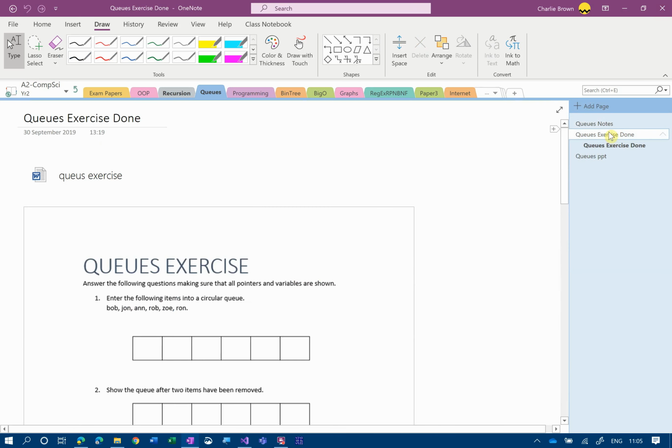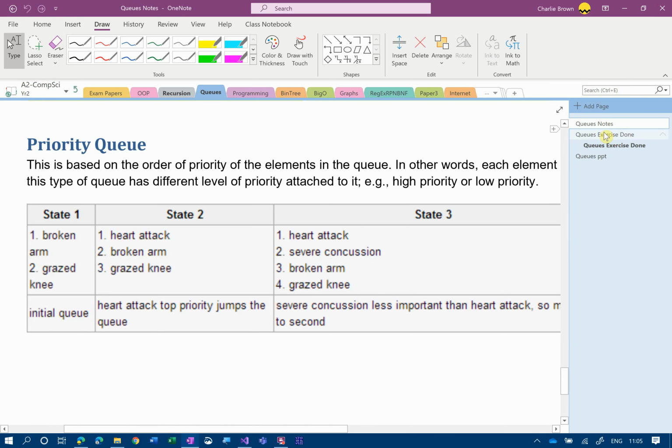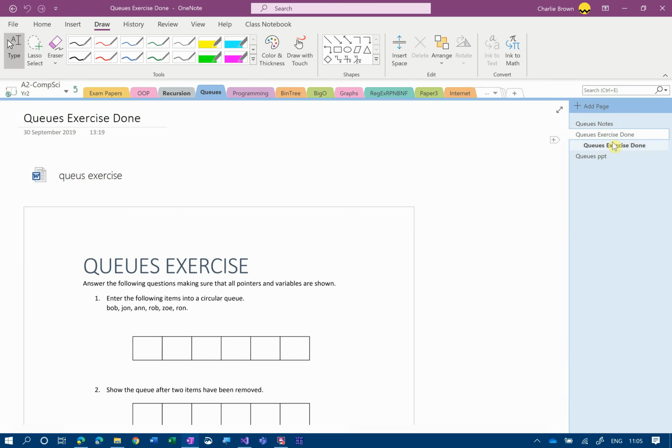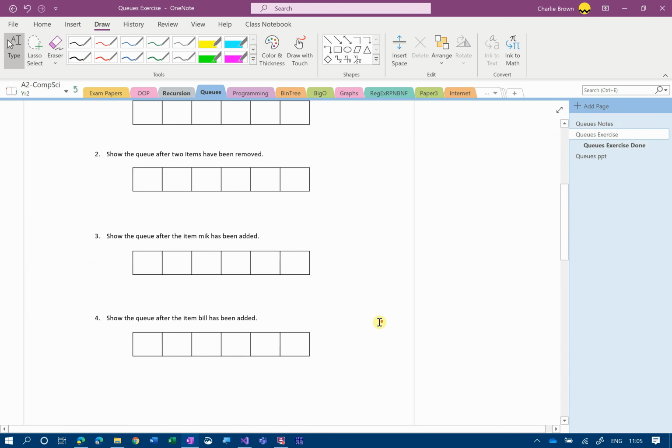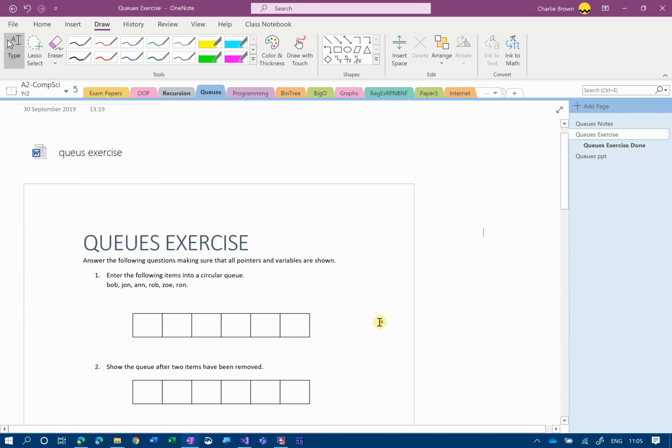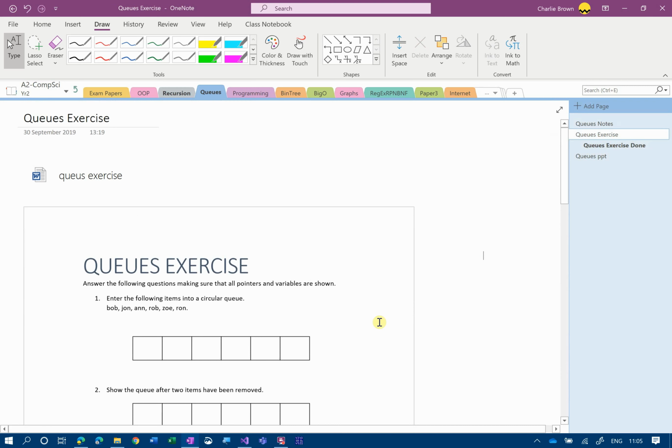this little exercise here. Yeah, this one here. So this is using a circular queue. They will always tell you if you're using a circular queue or a linear queue. And that's really it. I mean, it is pretty much straightforward.